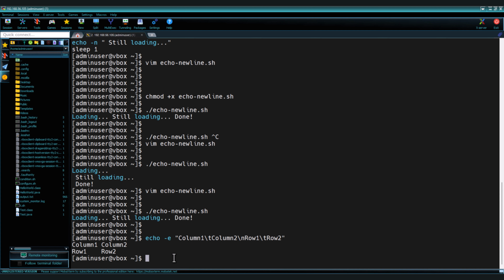In this example, \t adds a tab space and \n moves to a new line. This is often used to format the output. This option is mostly used to create structured output in monitoring scripts or log analysis. So this is the -e option to enable the interpretation of escape sequences.